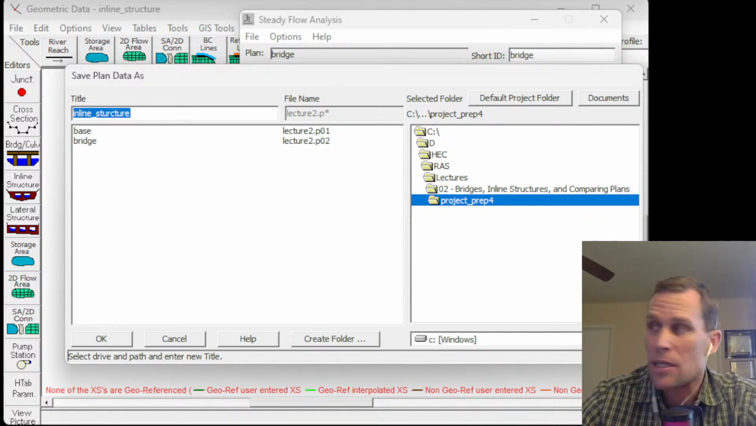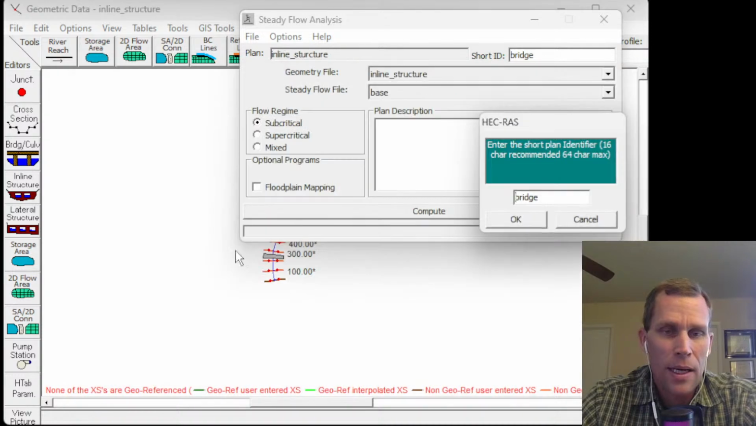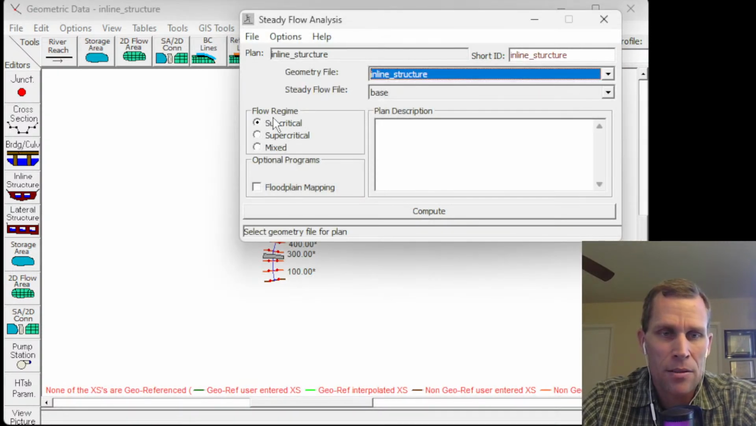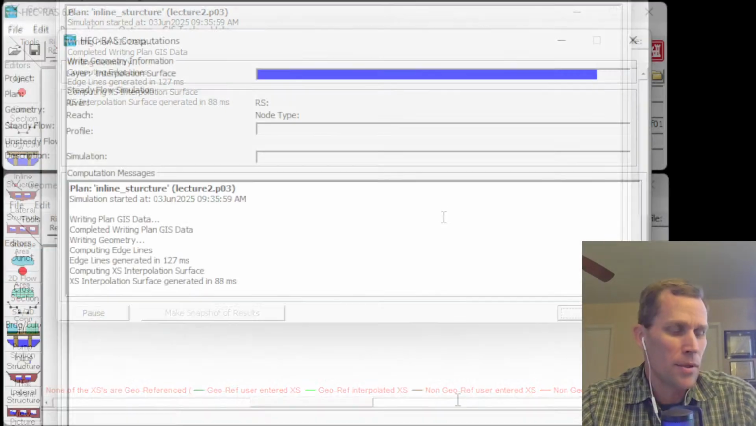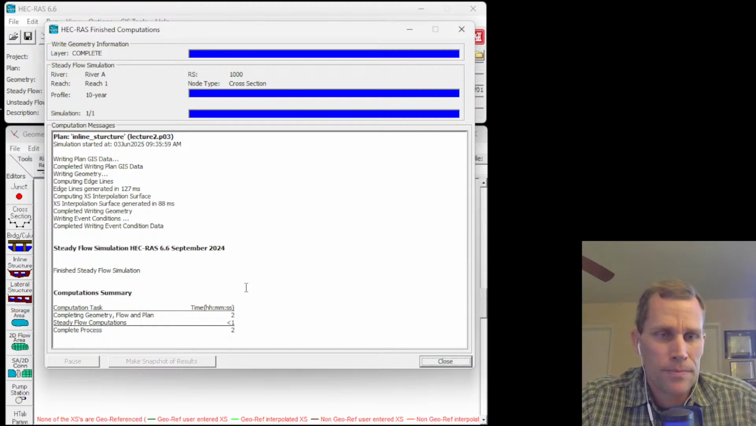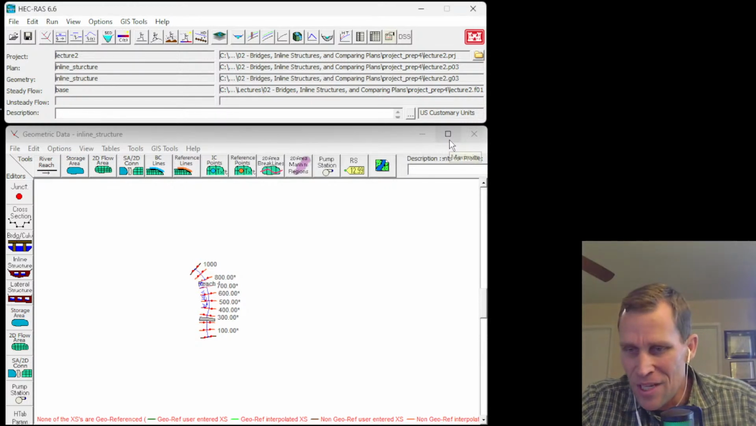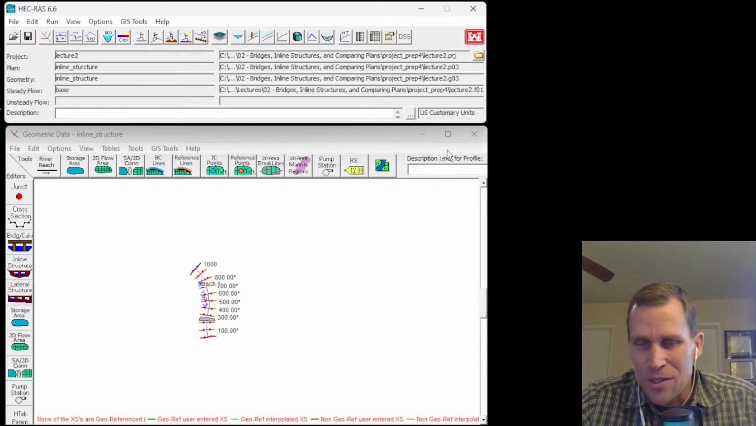Okay. I'm going to save that to my clipboard. And then I'm going to name the short ID the same thing. Subcritical flow. That looks good. So everything's good. I'll click compute here. Okay. So that's done. I can click on close. Now let's go ahead and take a look at those results and then call it good.